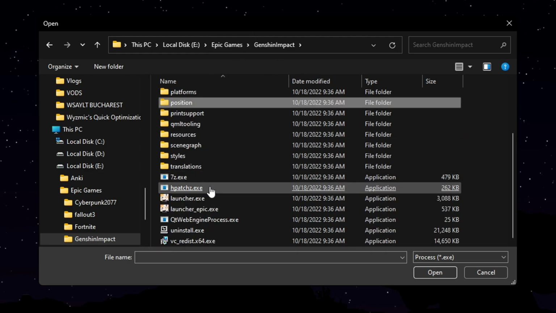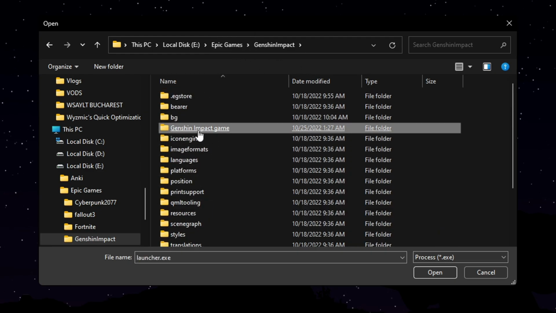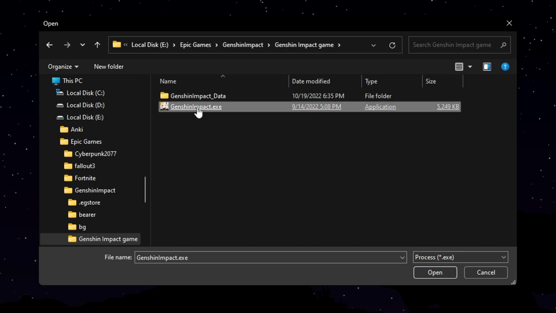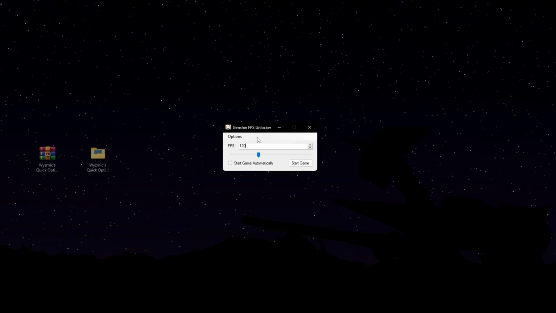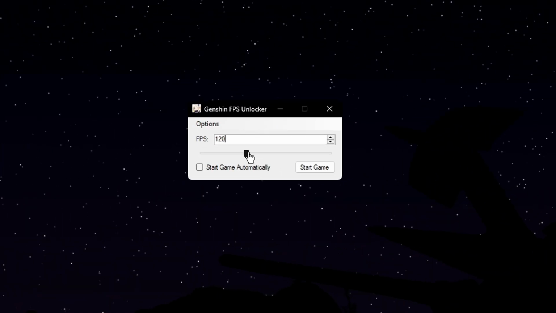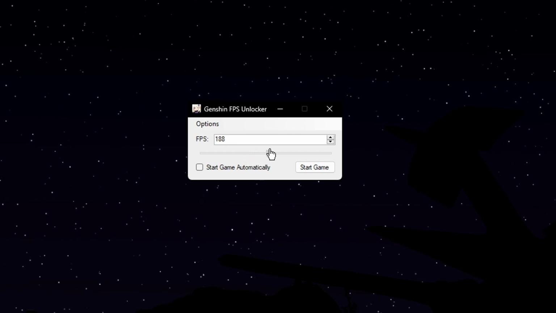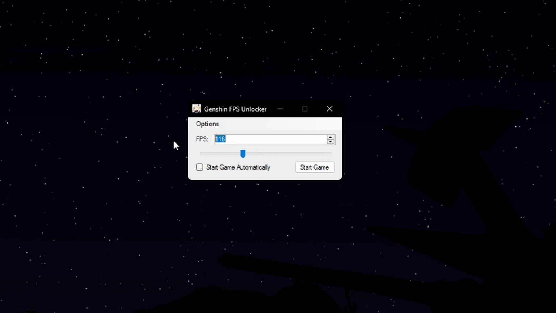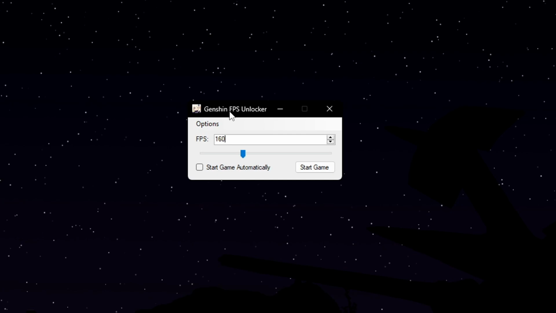Under Epic Games, I got... Do you want to go to Genshin Impact Game? It's this one right here. So now this window popped up. This slider's for the frames, the max frame rate in game. I keep mine at 160 normally.